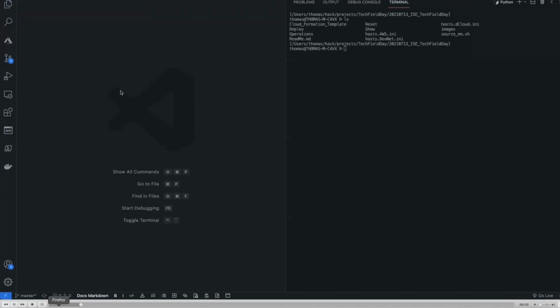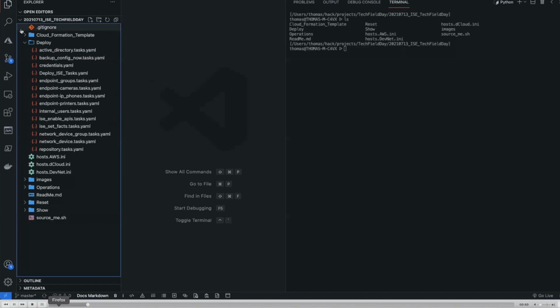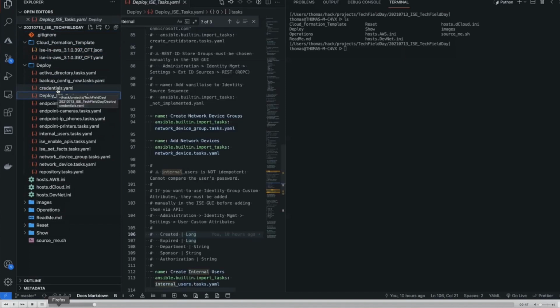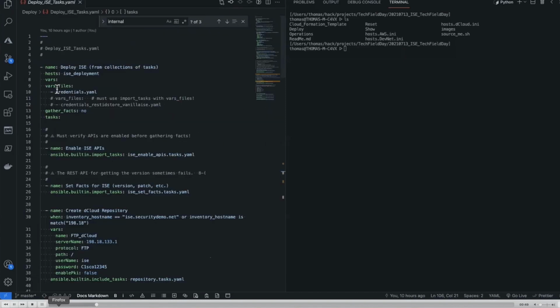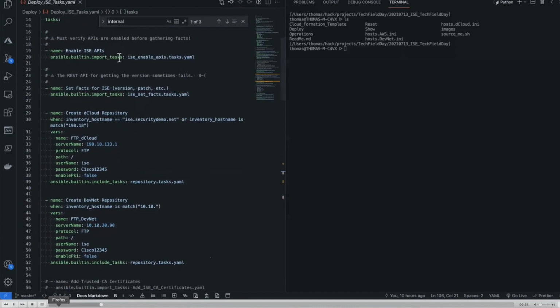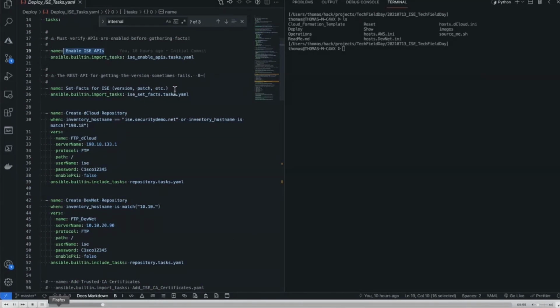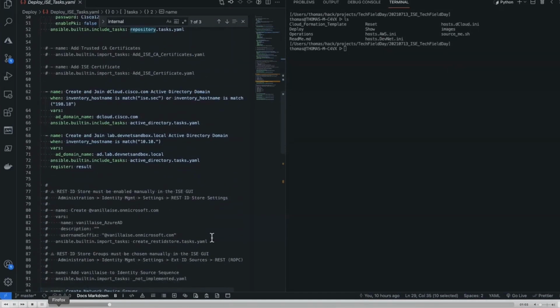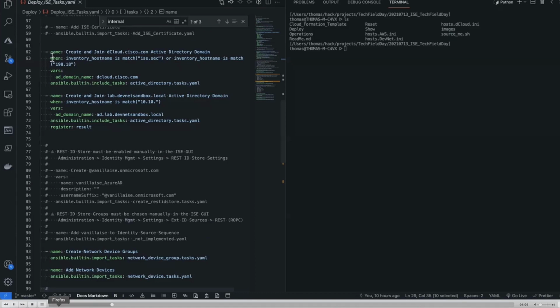So what we're going to do is we're now going to get into VS Code, and I've got my repository that I've downloaded. I've installed Ansible, and this is what a copy of the repository looks like on my local computer. The CloudFormation template's there for you. And here is the deployment playbook, which is a series of tasks. First of all, we're going to enable the APIs. Those are off by default as a security measure, but we have the ability to enable them by API now as well. We have the repositories we're going to specify to do a backup.